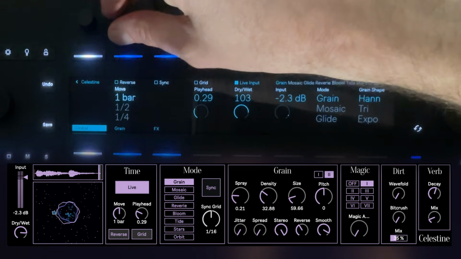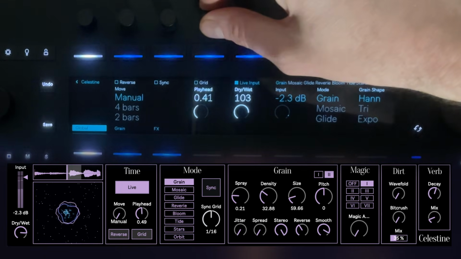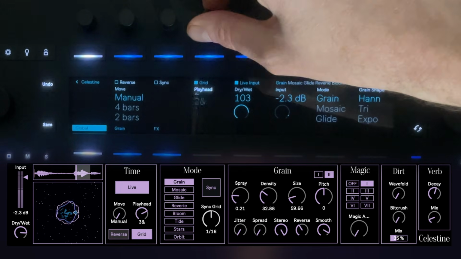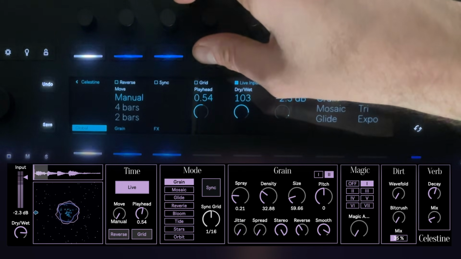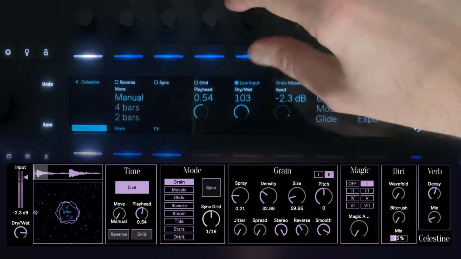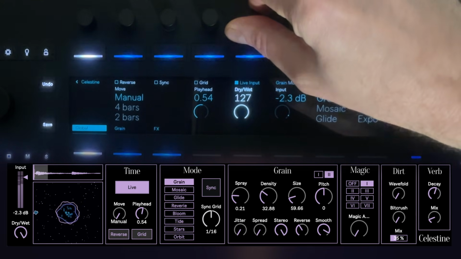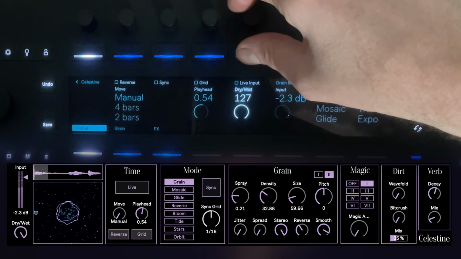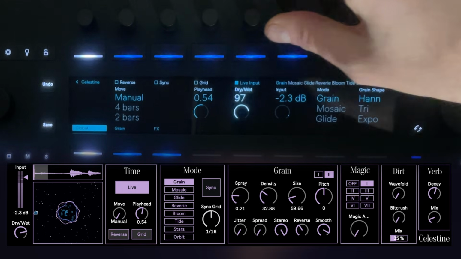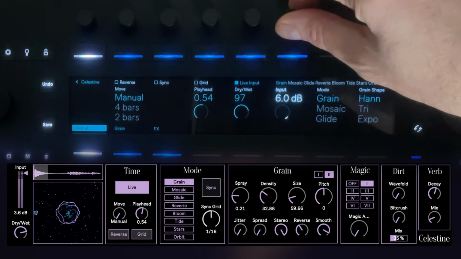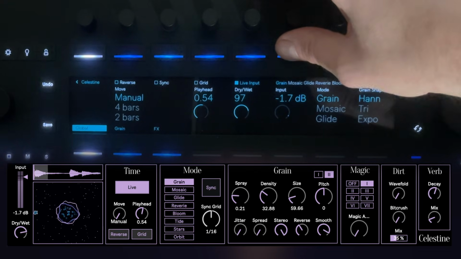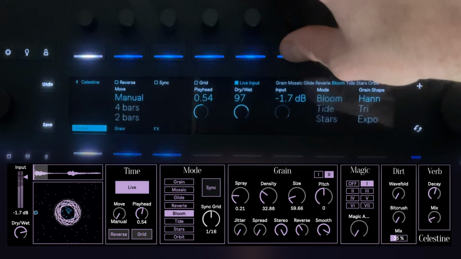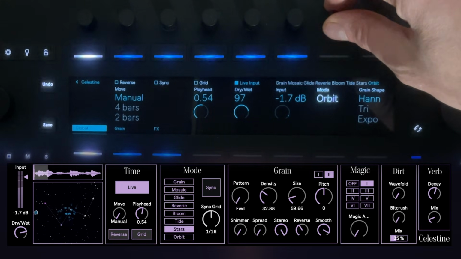Next we have the playhead control, so we'll turn this back to manual so we can move the playhead like so. And then we've got the grid button up top to switch to the 8 playhead positions. Next we've got the dry wet control, and then the live input toggle above. Moving on, we've got the input gain, and then above we've got a button to switch between all the grain modes, which is actually present in all of the banks. And you'll see it's duplicated as a dial next to that.